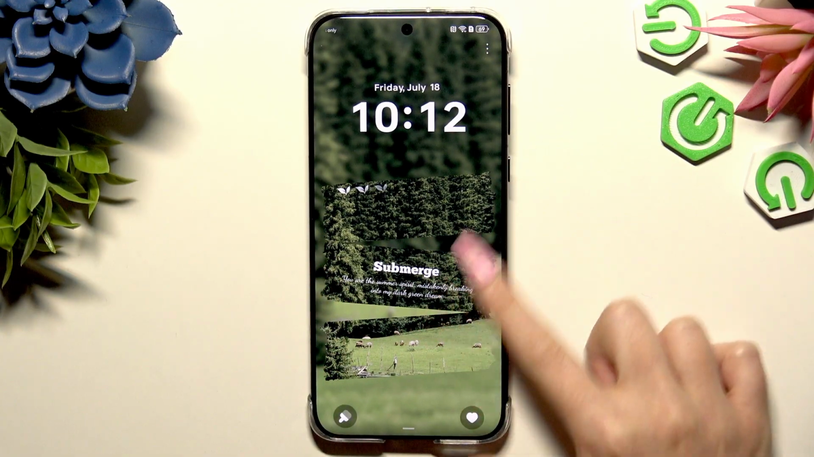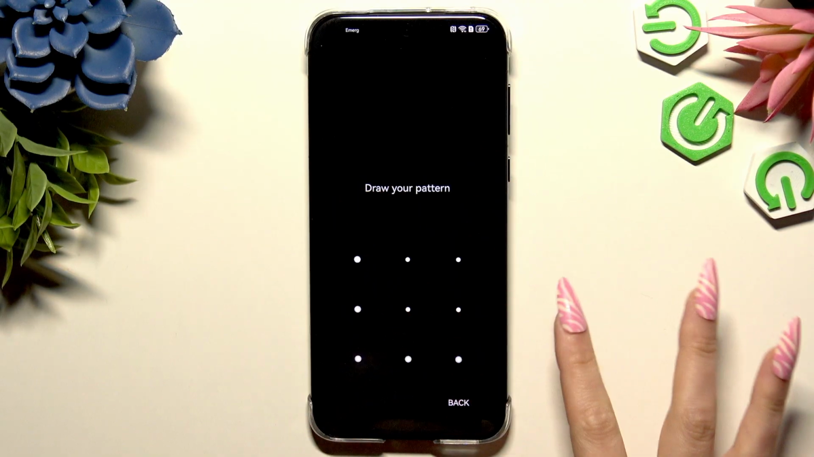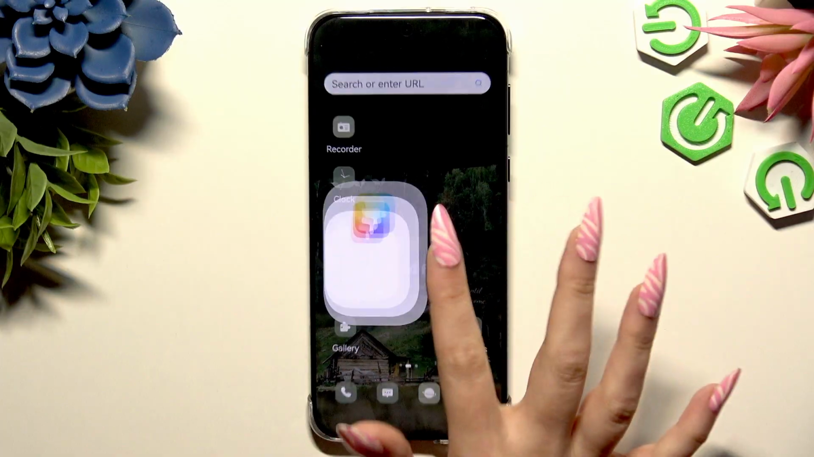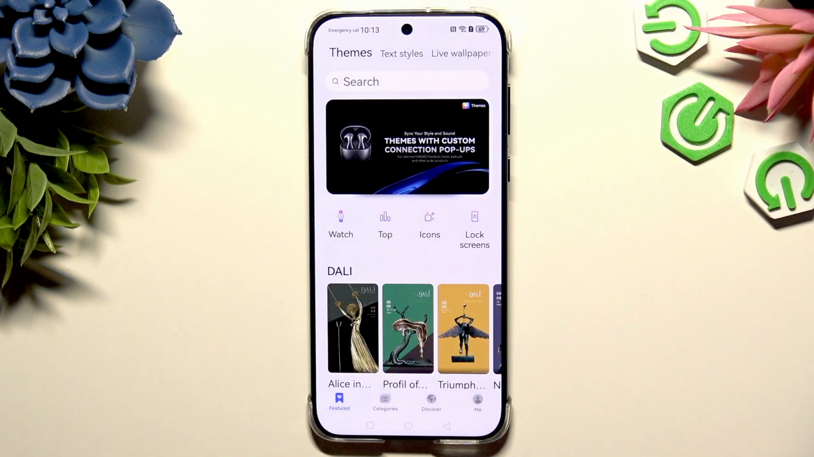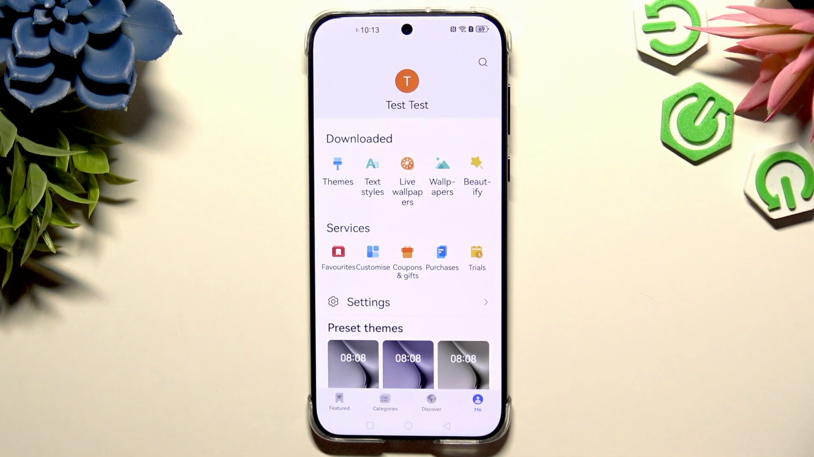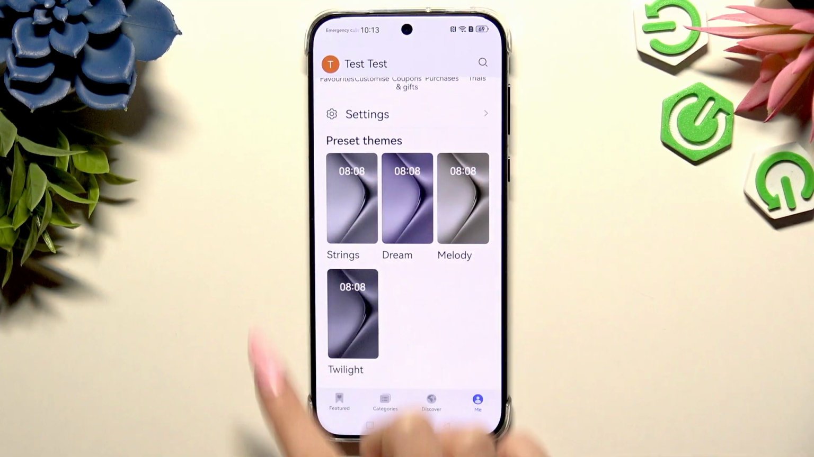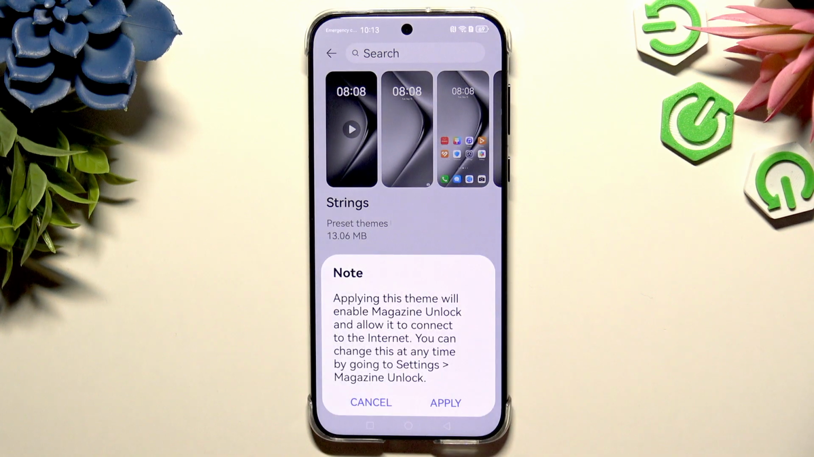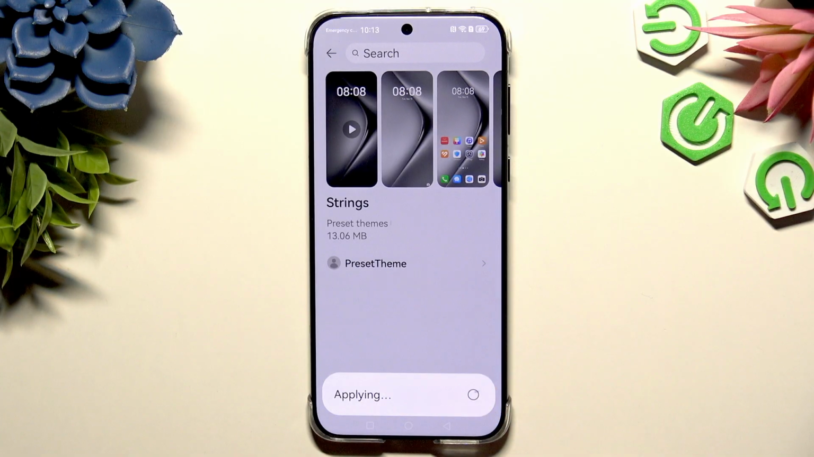If you wish to go back to your default one, you need to access the same Themes app again. This time select Me at the bottom right corner and click on one of your preset themes. Choose Apply, confirm your choice in the pop-up and wait.